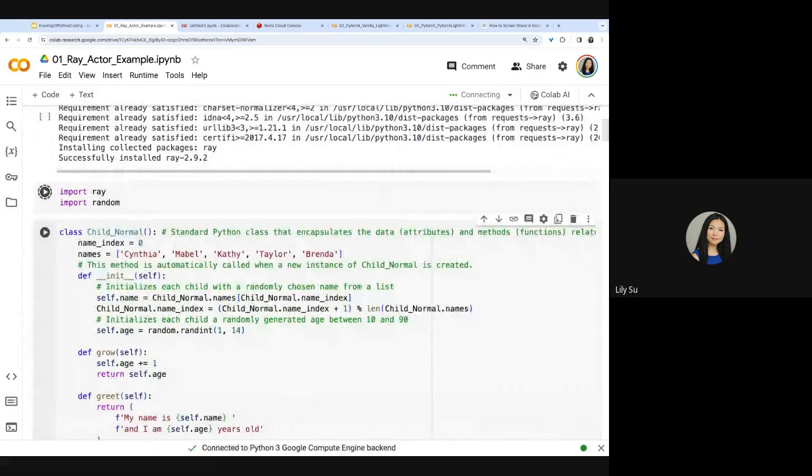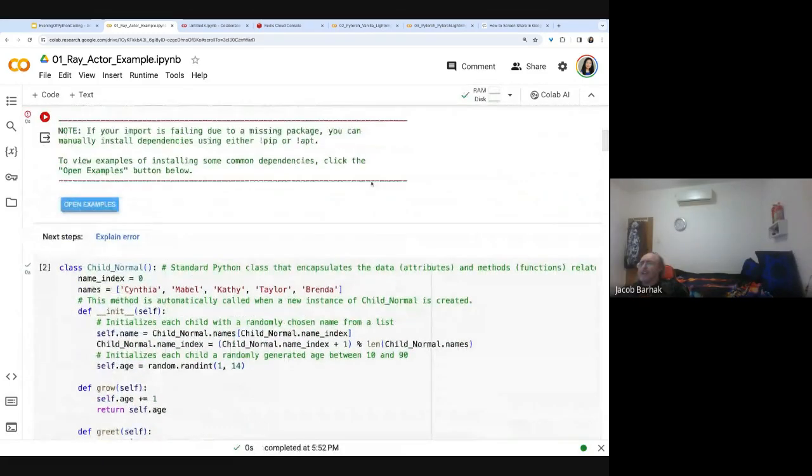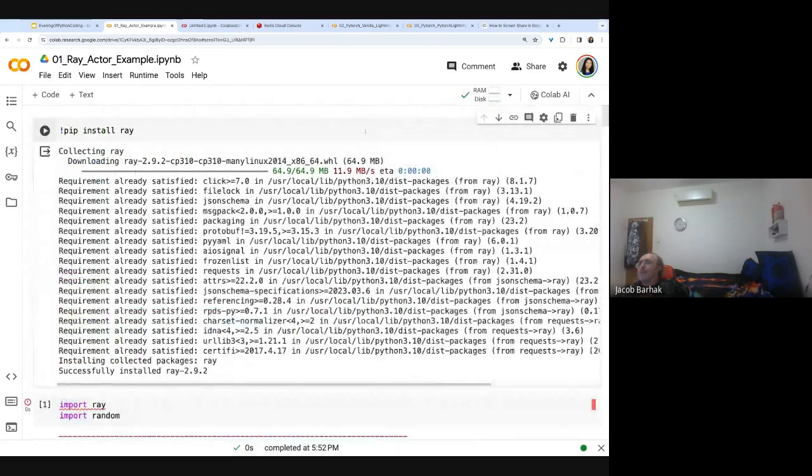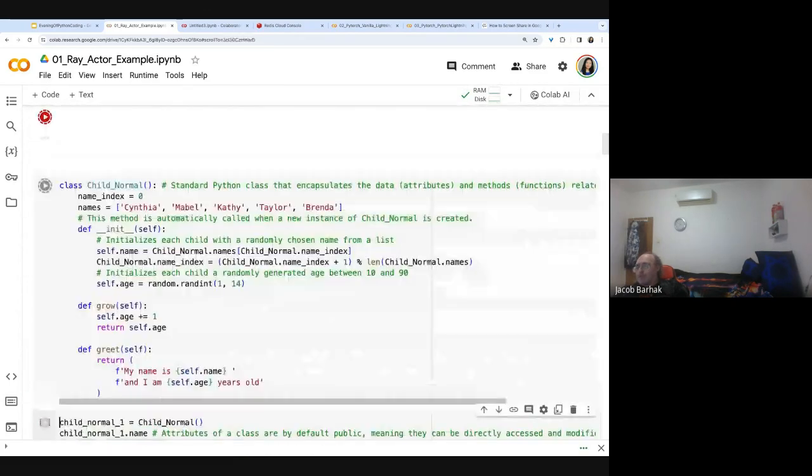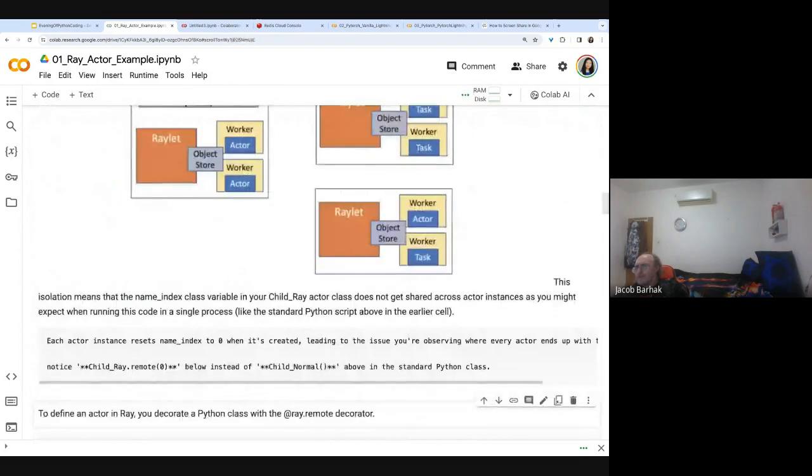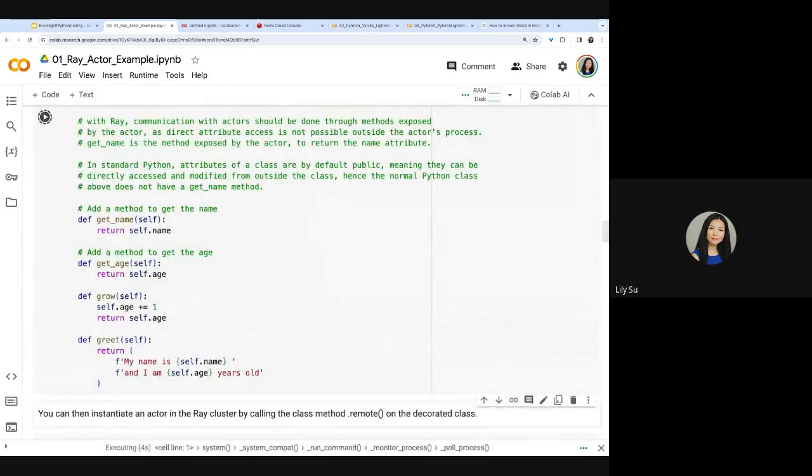It's like your child normal, but you're instantiating it like you're running some sort of Ray decorator on top of it. Am I correct? Right. Okay.